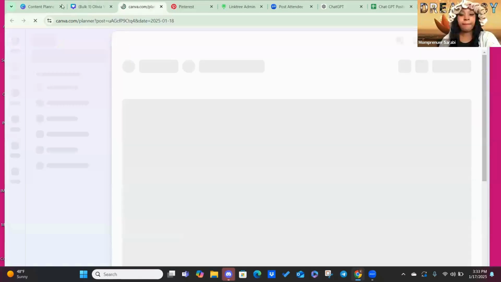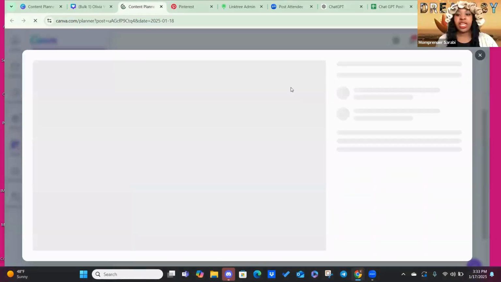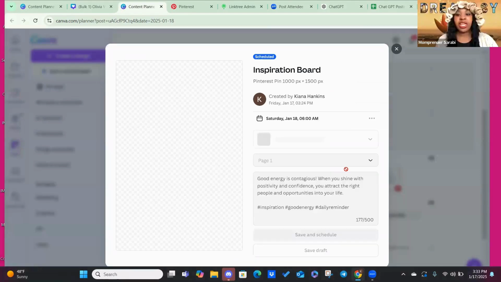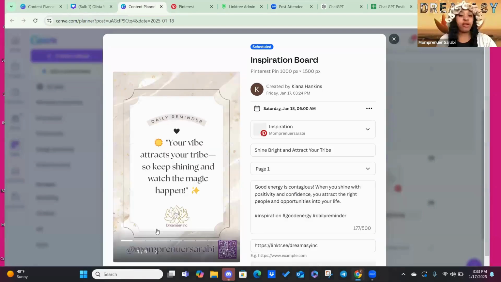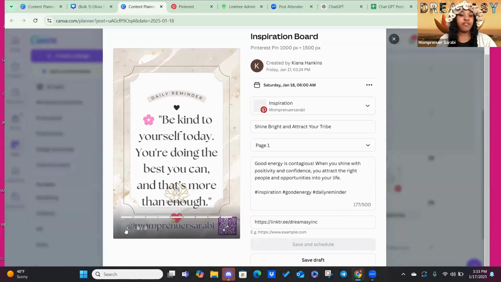But I'm going to go back to the content manager here, or the content planner. And now you'll see here that I have a post scheduled for the inspiration board, and it's going to show you what it looks like. So it has this here, and this is what it looks like. It has all of the things on here. Okay, so very, very easy.